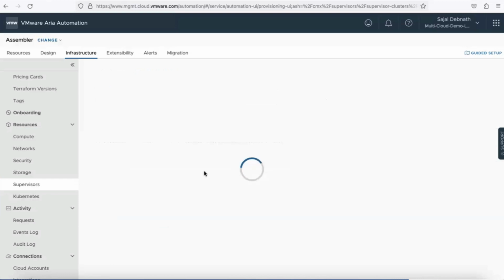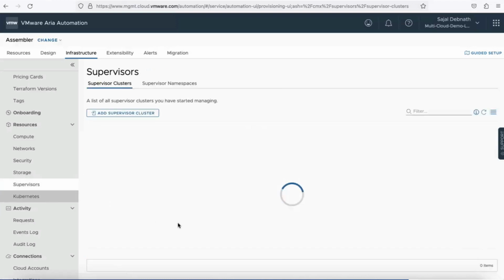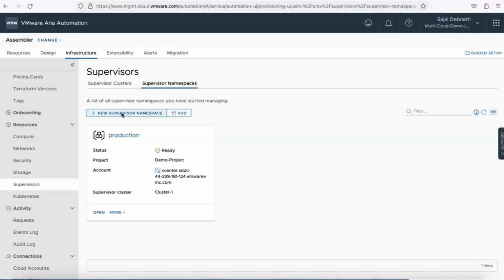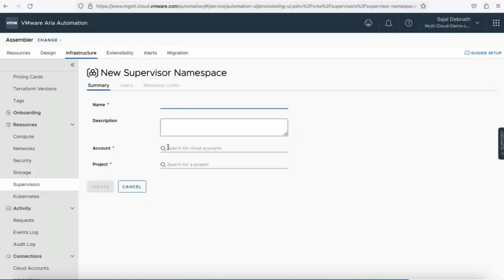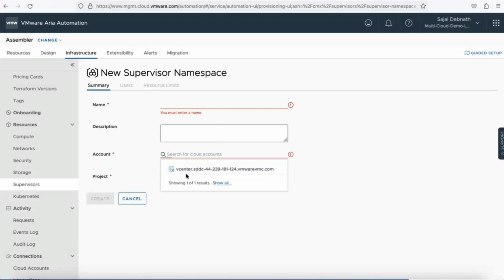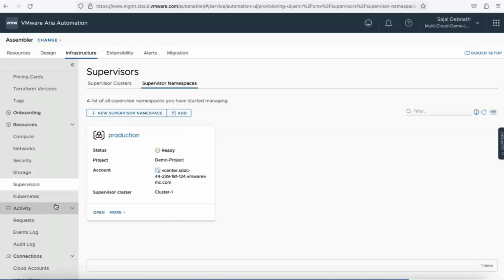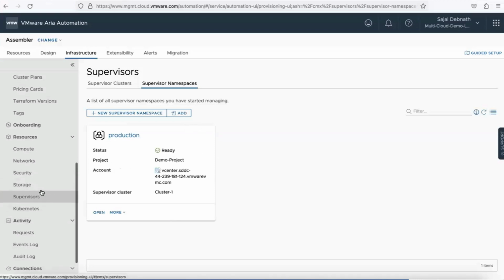Or I can come here under the supervisor cluster and then add a supervisor cluster or add a namespace here. So I can add a new supervisor namespace, give it a name, and then select the account and then select the project for which that supervisor namespace would be added. So that's what I can do from here natively.